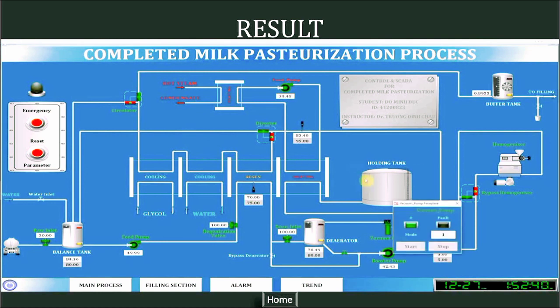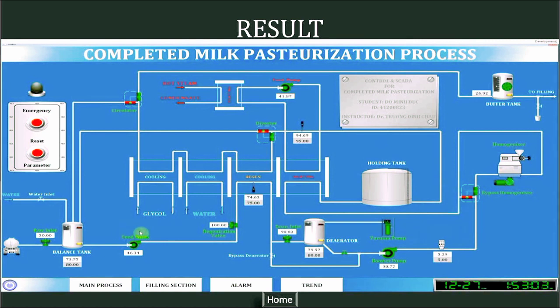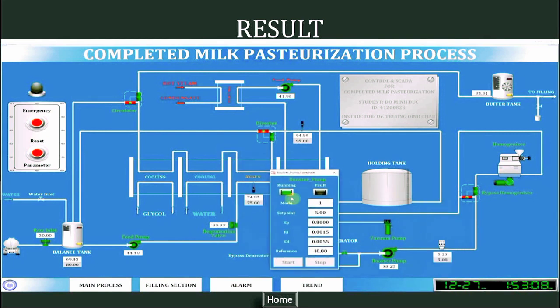We can change the operating mode of the device if we want to change this to manual mode. To start it, we can start and stop it immediately. We can change the set point. Let's say I want this to work at 4.5 bars.